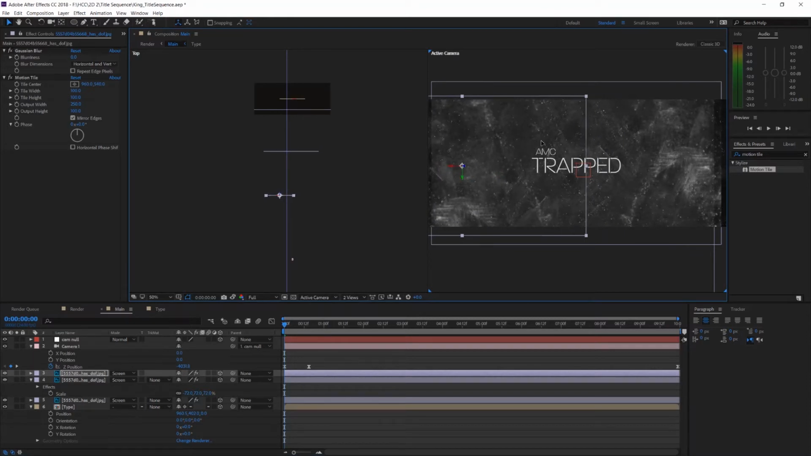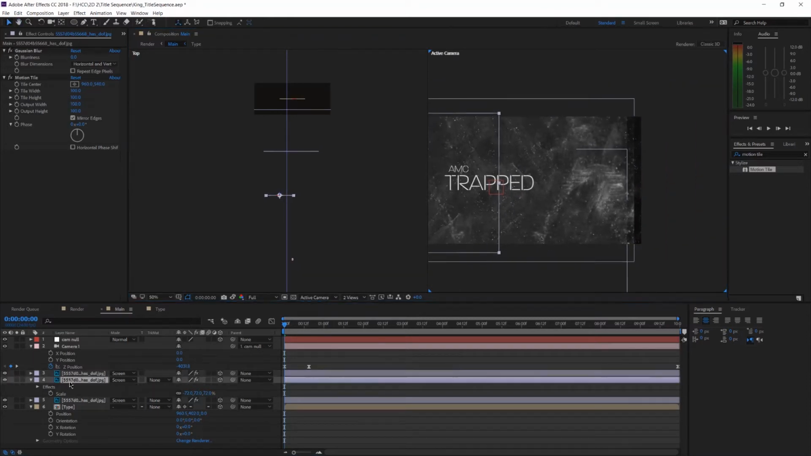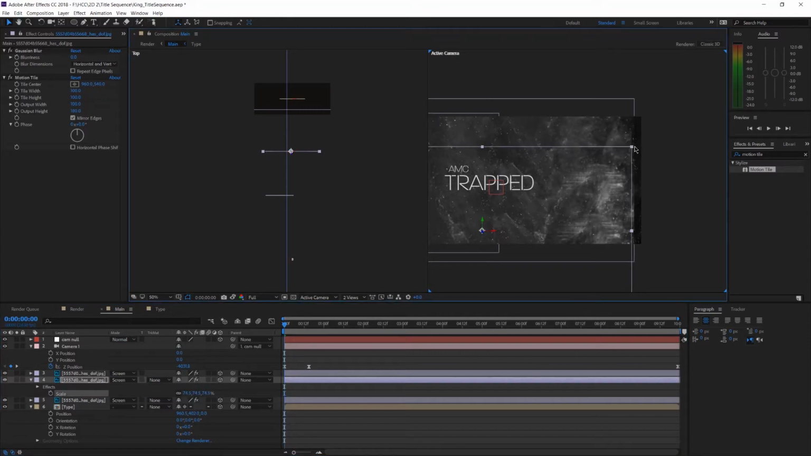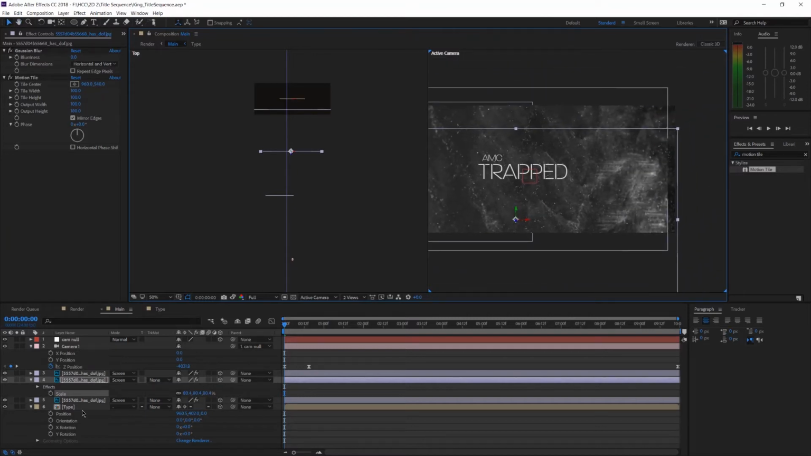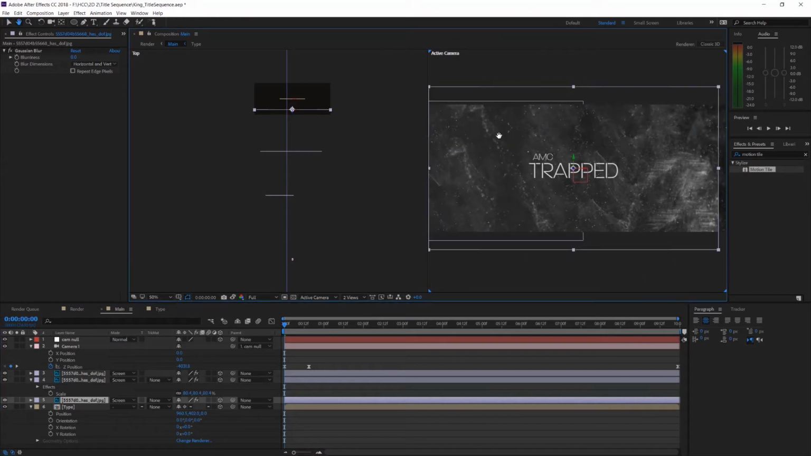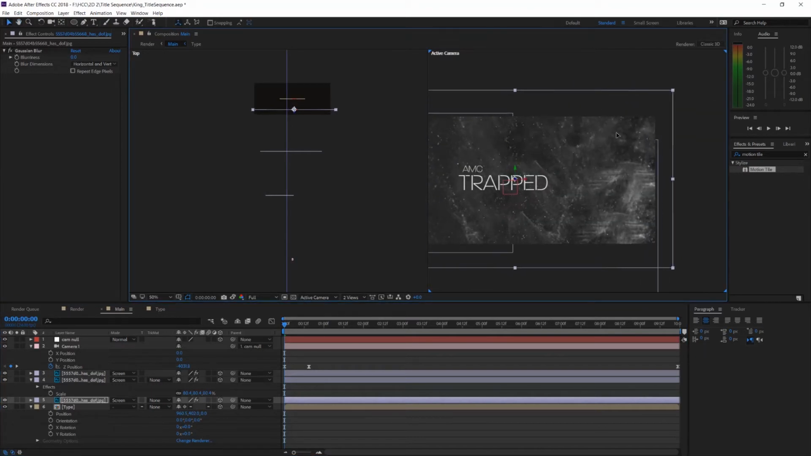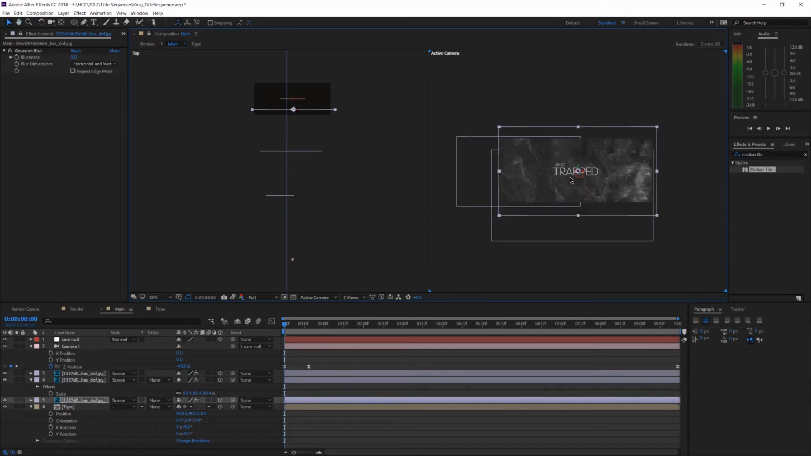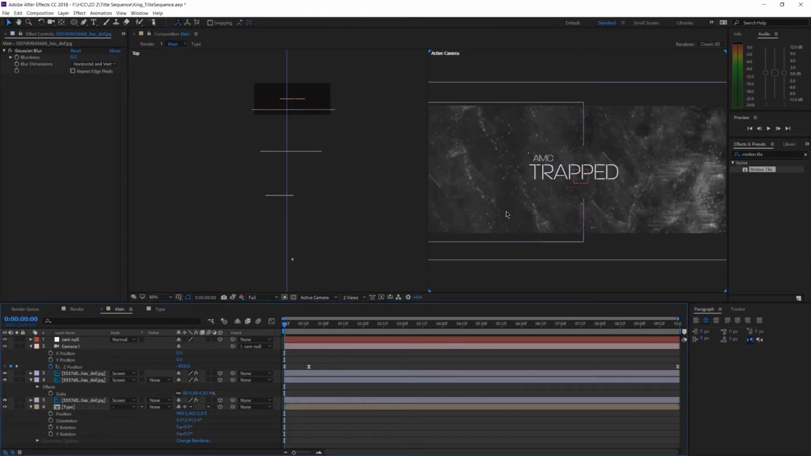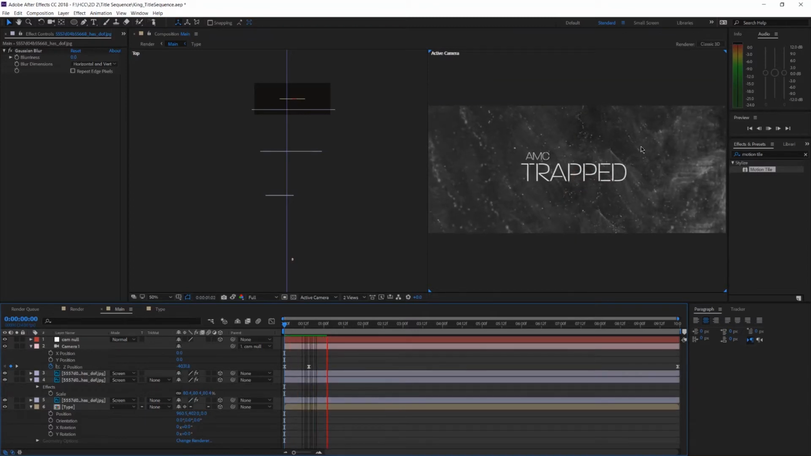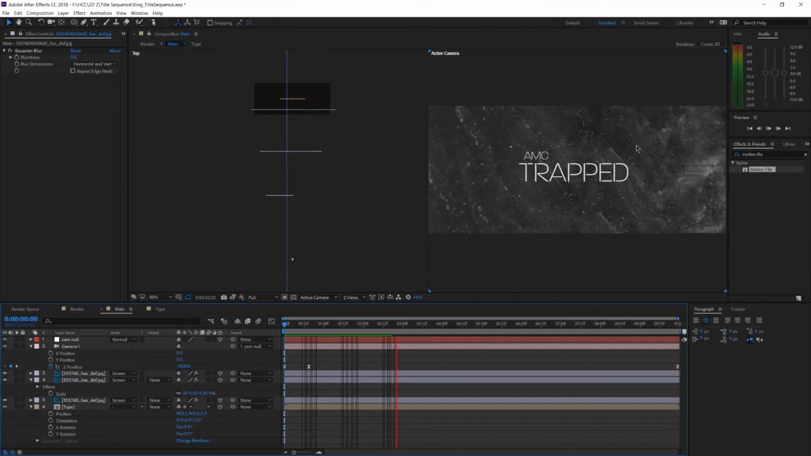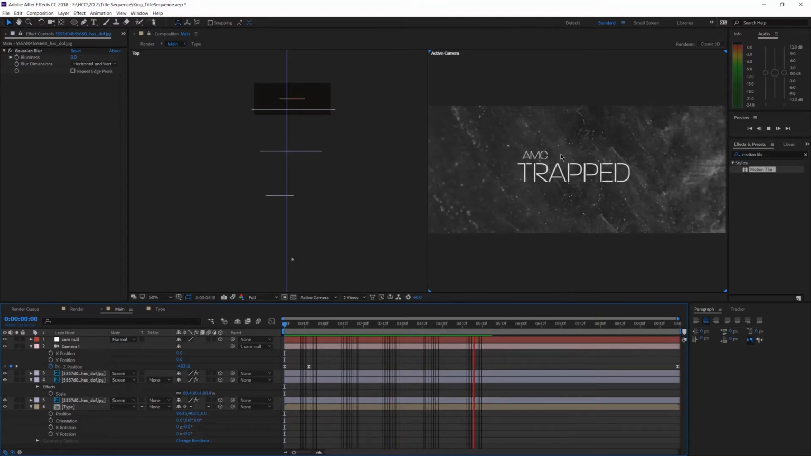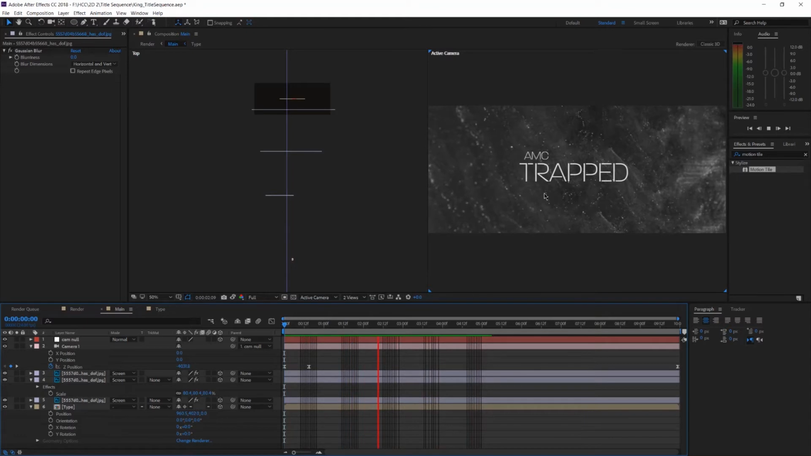All right. And scale this up. Okay. And scale this up. All right. Okay. It's not bad. It's cool. I mean, it could use more depth, but I think that's fine.